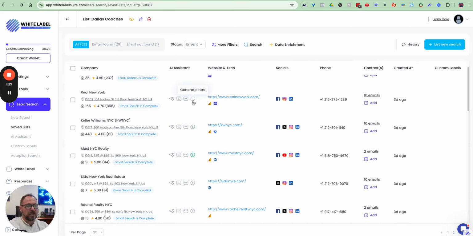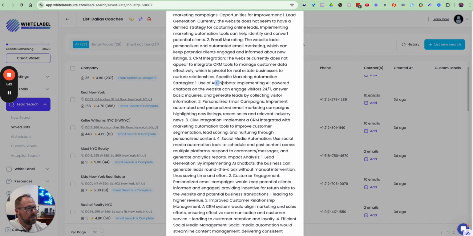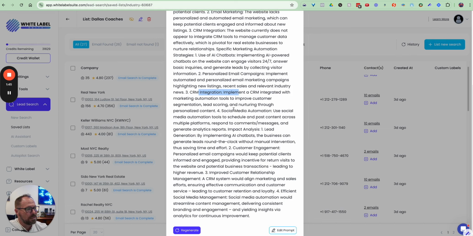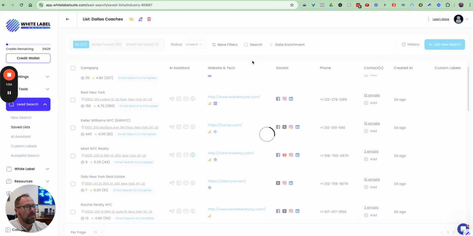So we're just going to run this prompt and see what it comes back with, some detailed understandings and information on this particular company and how marketing automation might be able to help, doing some strengths and weaknesses for them using that marketing automation as a banner. So let's see what it comes back with. There we go. Current strengths, website content, active social media, things that they could do, some CRM implementations that they could engage in. What a great way to get some very detailed information for a very specific niche of people about how they can use the tool.